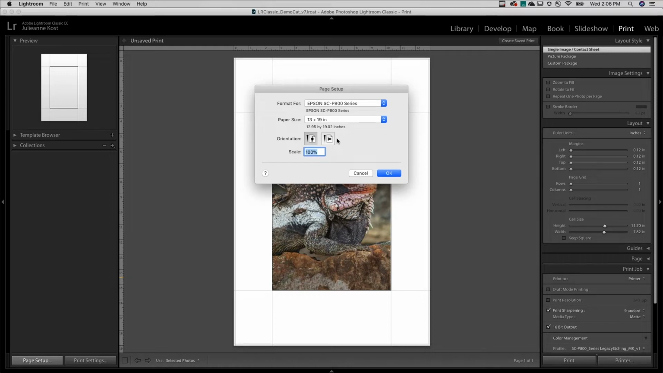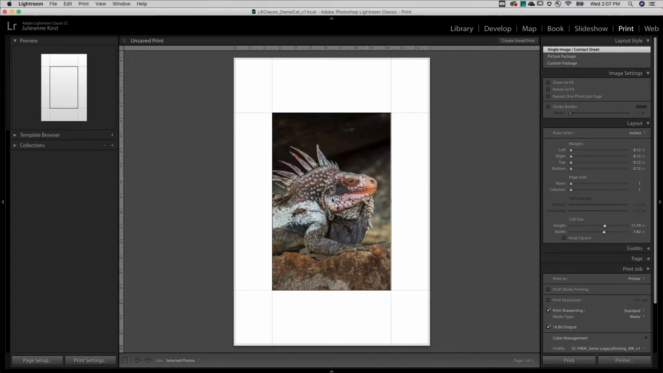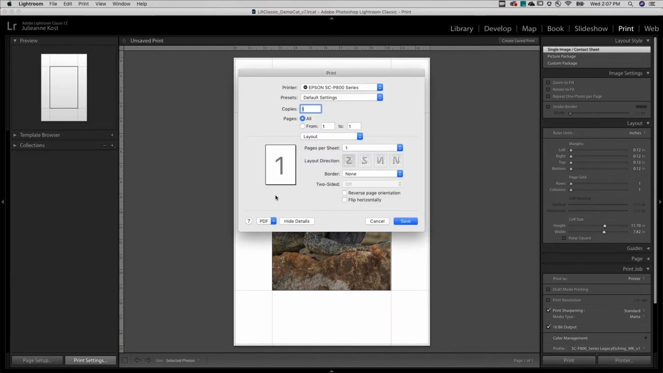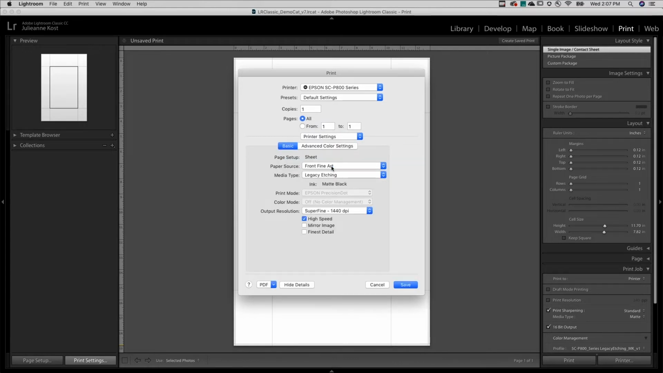Then on Mac, I'll need to click OK and choose the print settings. But on Windows, stay in Page Setup and click on Properties. I'll choose printer settings, select the paper source, the media type, output resolution, and any additional printer options as needed.